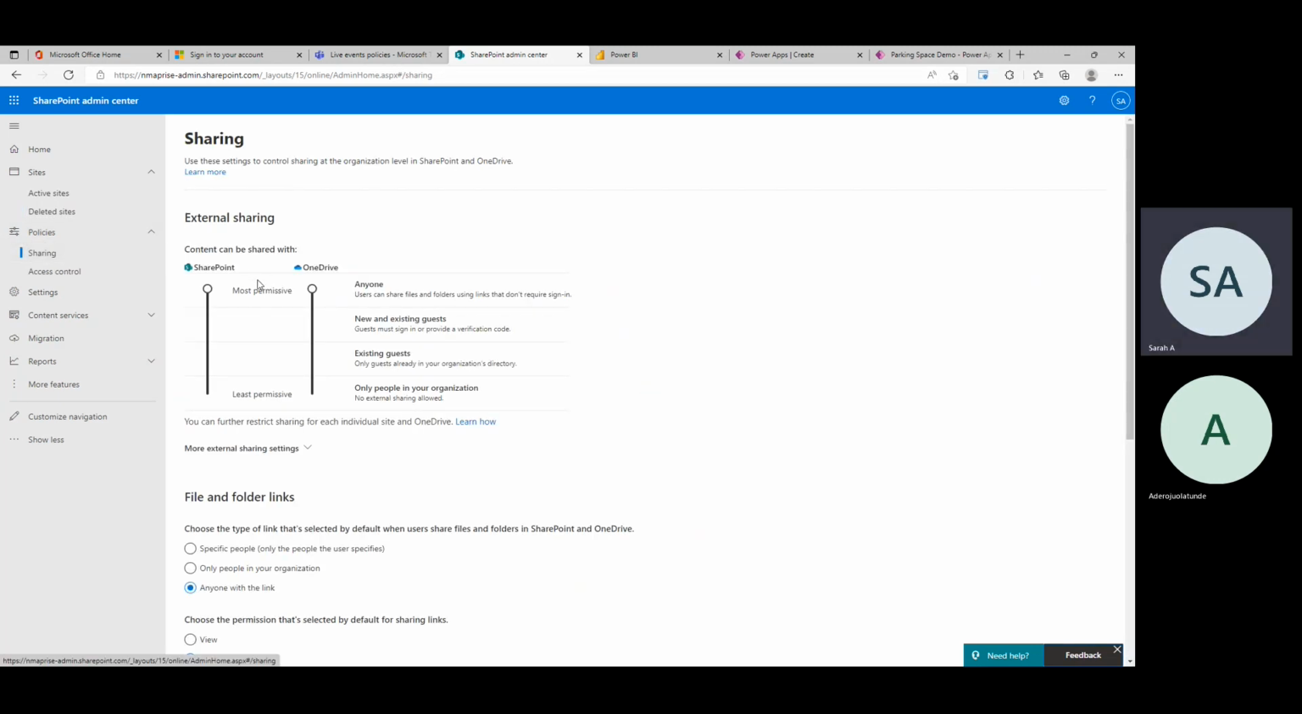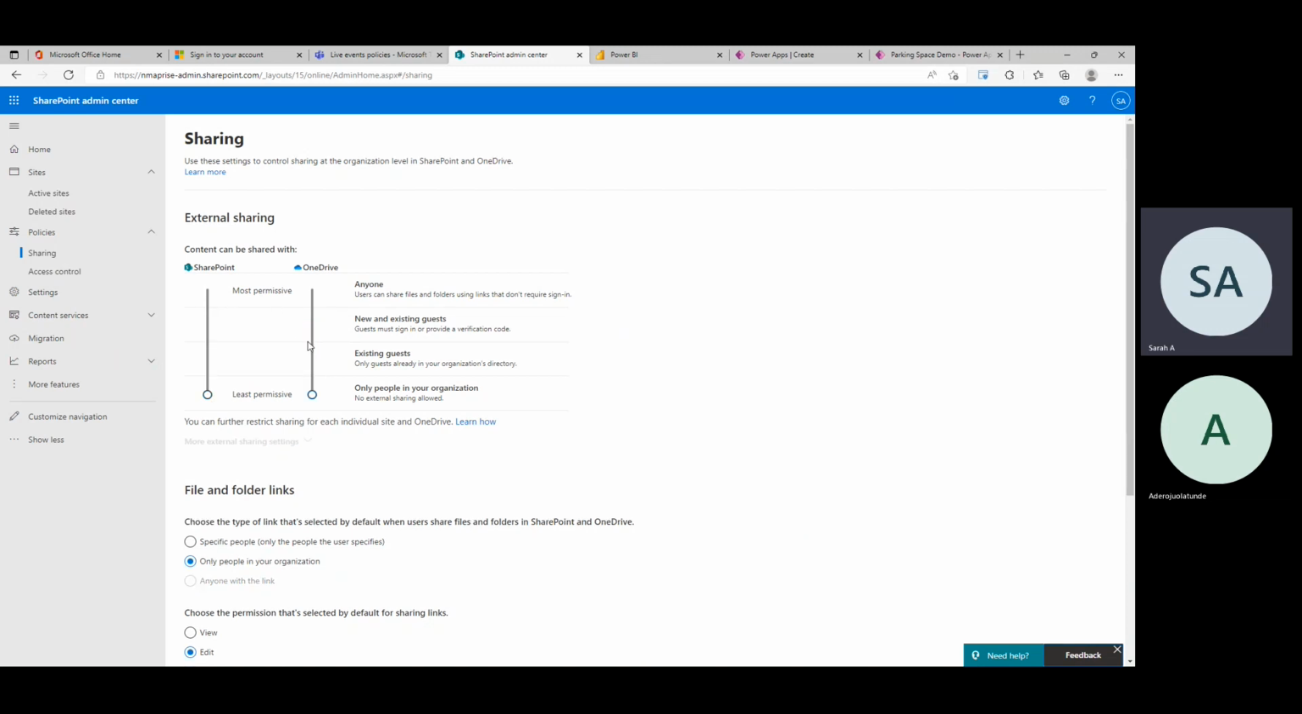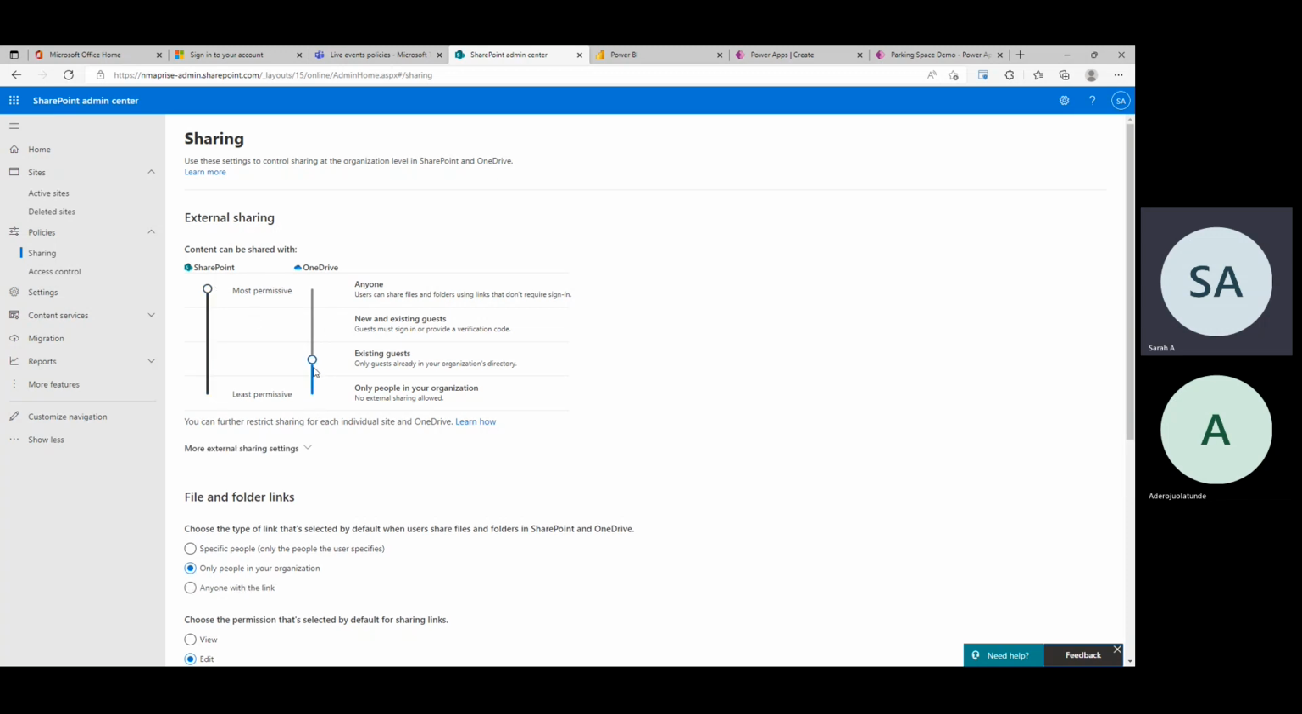So SharePoint is a bit tricky because OneDrive sometimes depends on SharePoint. For instance, if I reduce my SharePoint to this, OneDrive automatically reduces and I cannot increase OneDrive. However, if I increase my SharePoint, I can play around with my OneDrive as well. But OneDrive depends on SharePoint. So whenever I move my SharePoint permission, OneDrive is also being moved as well.